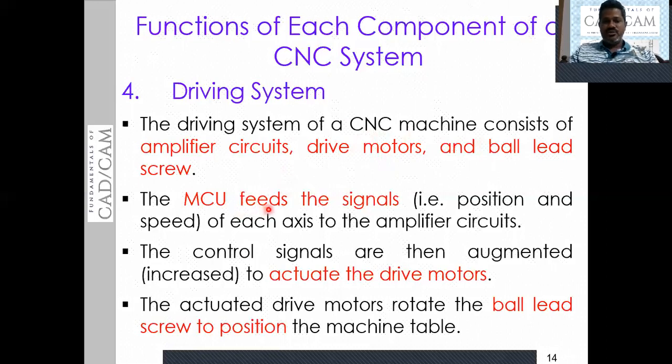The MCU, machine control unit, feeds the signals of each axis to the amplifier circuits, as I said just now. This driving system consists of the amplifier circuit which receives the signal from the MCU. Then the control signals from the amplifier circuits are augmented, meaning increased, to actuate the driving motors. This amplified signal is going to actuate the driving motors to run or to be converted into the signals for the mechanical work.